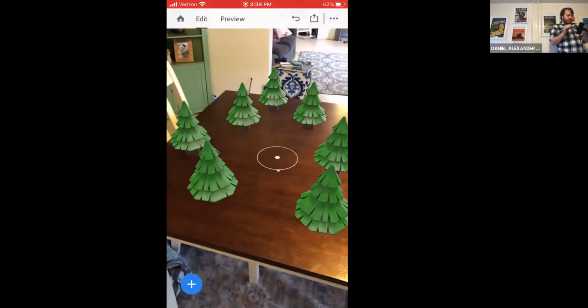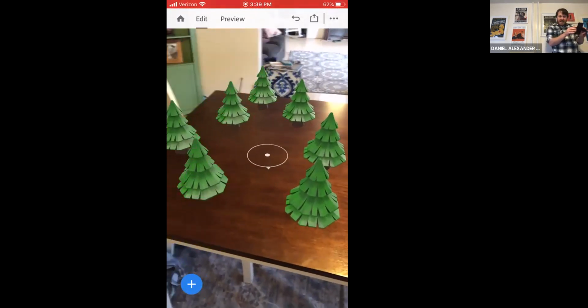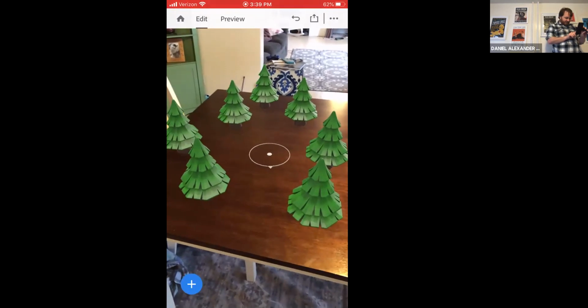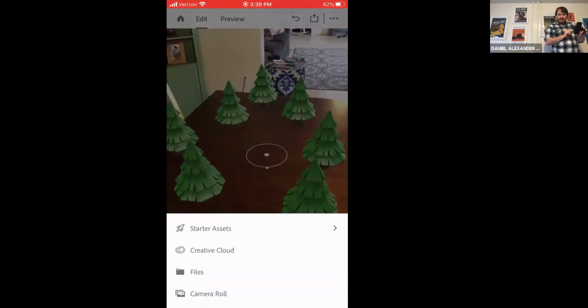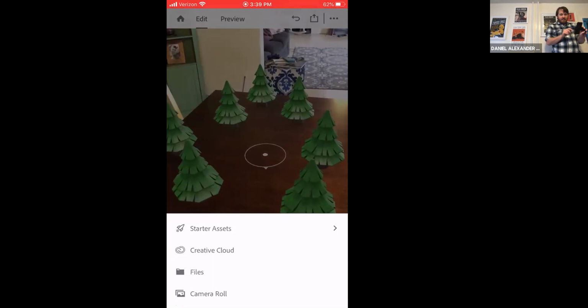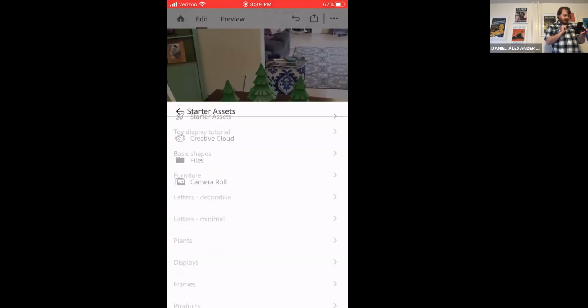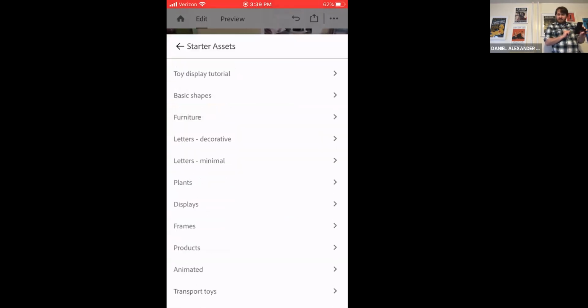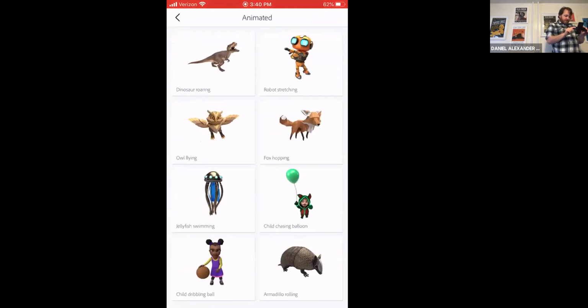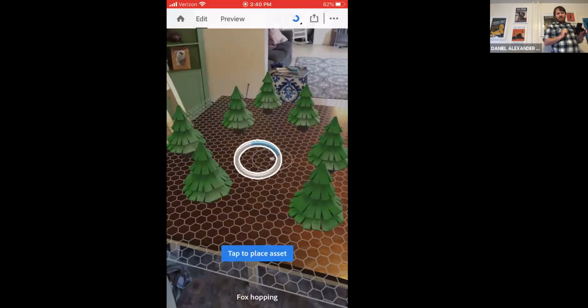Okay, so what I will do next then, I'm going to go ahead and add our little creature in here. So I'm going to hit the plus button again, go to my starter assets, and go back to animated. And I'll go fox hopping. Or if you want, you can put a T-Rex in there too.